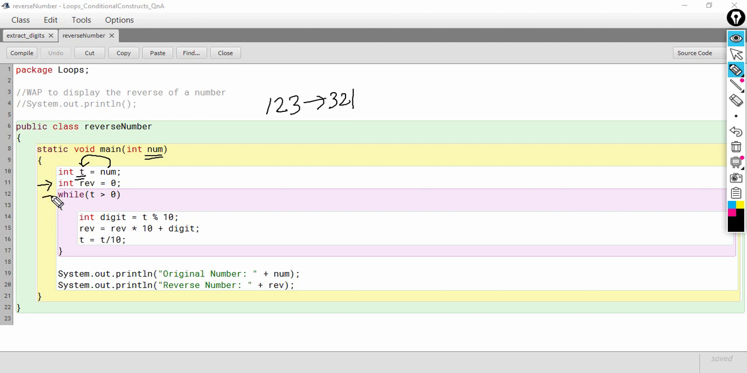Then I'm starting a loop here. The condition becomes 123 greater than 0. Control comes inside because the condition is true. In digit, we will extract the last digit by applying the modulus operator using 10 as the divisor. So in digit we will have 3.